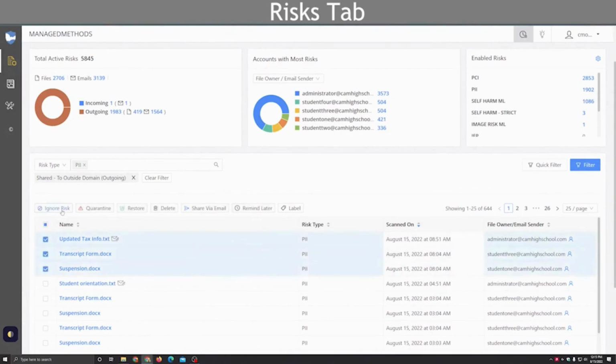So if I go ahead and click the check mark box here, you can see that will highlight. So I have the ability to bulk ignore risks, quarantine, restore, delete, share via email. So that's going to be one of the more data loss prevention focused risks there with our PII risks.